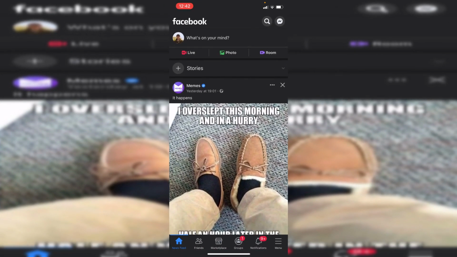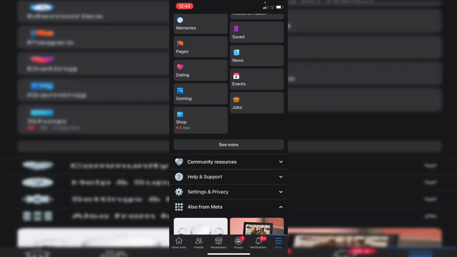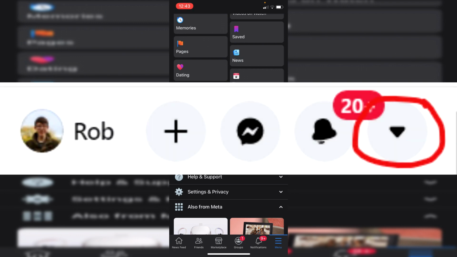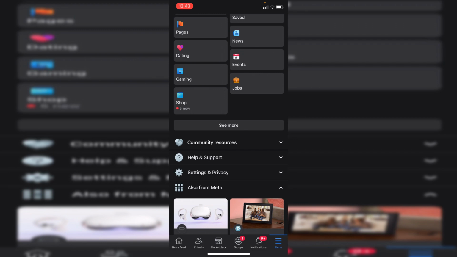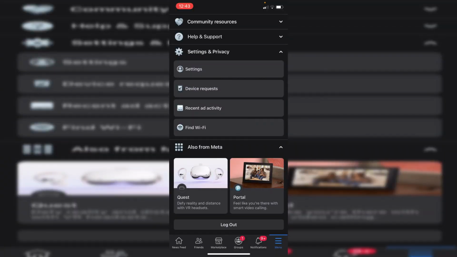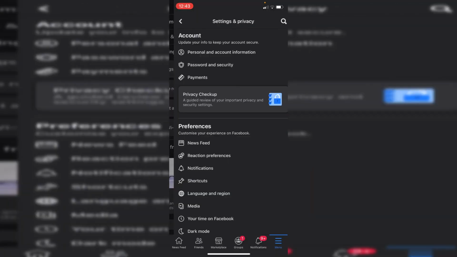So here we go. Then all you want to do if you're on a mobile device is simply click on menu. And if you're on a desktop device on the Facebook website, all you want to do is go to the top right where there's an arrow pointing down. Click there and look for settings and privacy. Then once you're here, you need to click on settings, just like this.